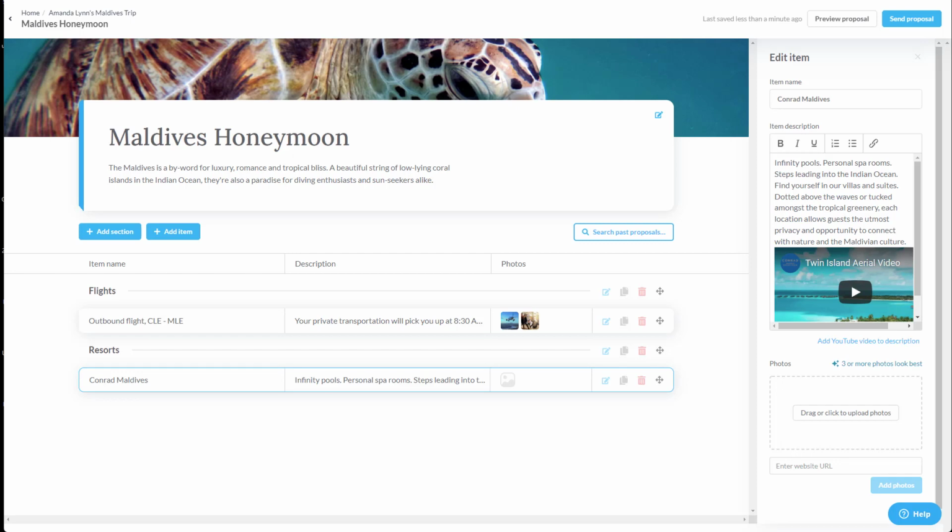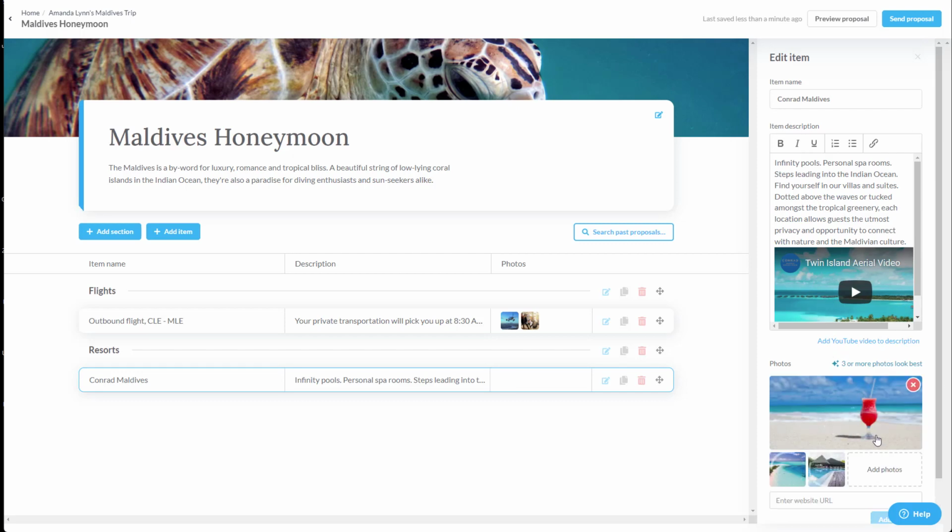For today, I'm going to use some images that I've already collected, and we want to make sure that the cover photo, the first photo that we see, is something that's going to look good top and center. So we want something that looks good on a widescreen format. So this cocktail here should serve as a nice cover photo for the resort item.